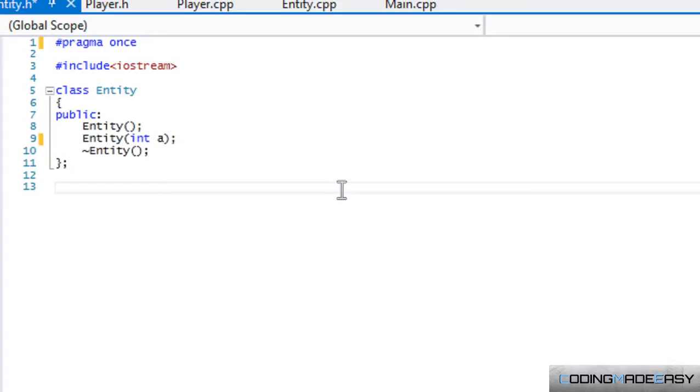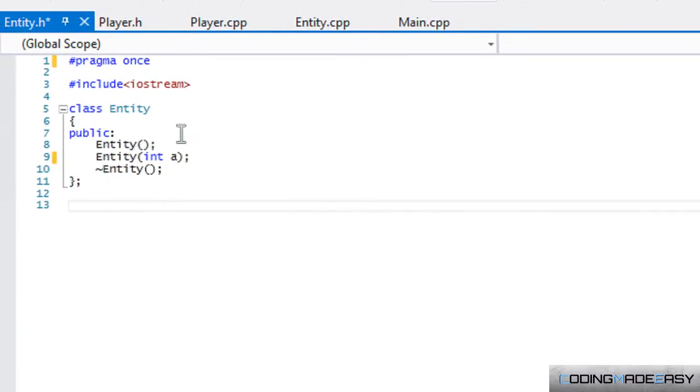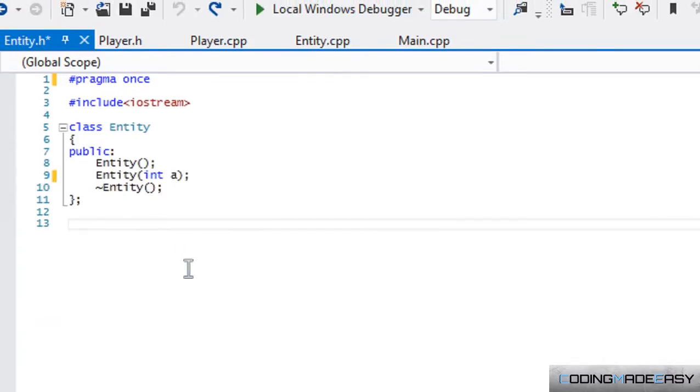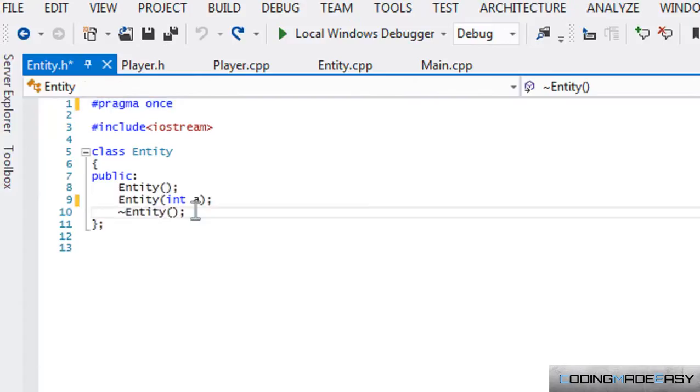In this tutorial, I'm going to be teaching you about the importance of guard tags or using pragma once. What pragma once or guard tags do is that if a redefinition happens, it will only include one of those things.